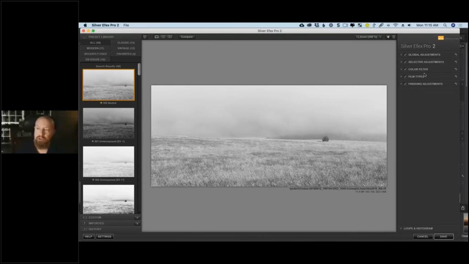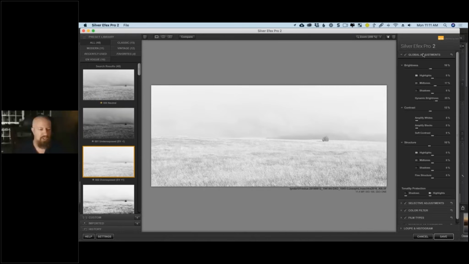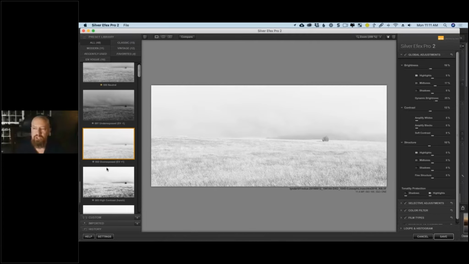Everything you need is always available, always on over here on the right-hand side. There's no additional filters to add. The presets over here, whenever I click on any of these, all these are doing is changing the settings in here. So if I open global adjustments, for example, as I scroll through and click on different presets, you'll see those sliders changing. That's all these are, is presets.